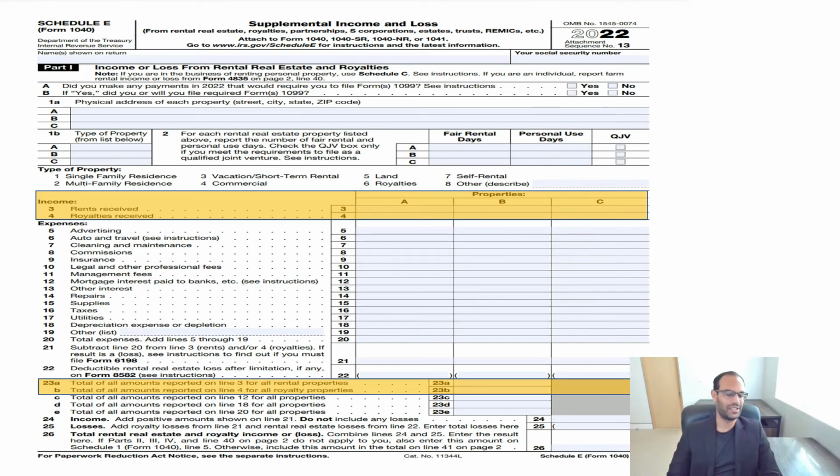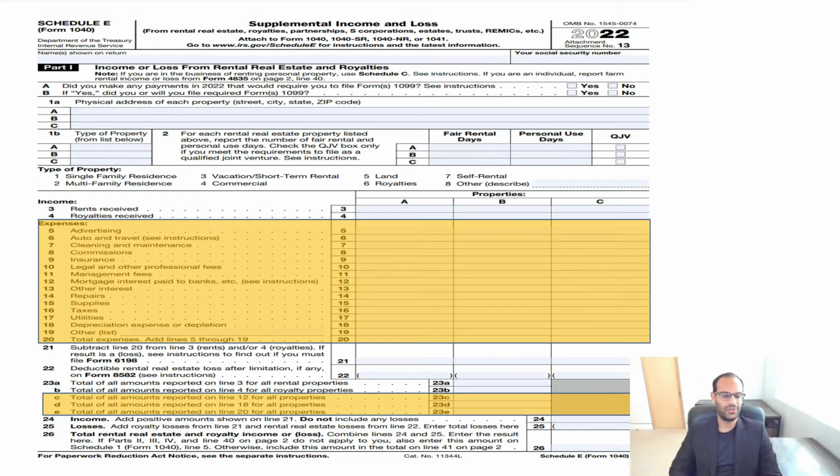So notice this form is kind of in a similar format to Schedule C. Lines 3 and 4 is pretty much going to be the gross income from rents and royalties, and then 23A and B is going to be a summary of all of them. So all the expenses related to your royalty income or your rental income is going to go in lines 5 through 19 for each property or each source of royalty income, and then line 20 is going to be your total expenses.